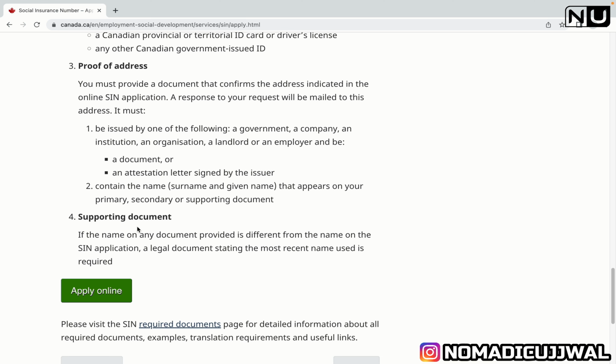The fourth is supporting documents. If the name on any document provided is different from the name on the SIN application, a legal document stating the most recent name used is required. So if there is any change in your name, like in the document you have a different name, and when you are applying you want a different name, then there should be a legal document. This is a supporting document.